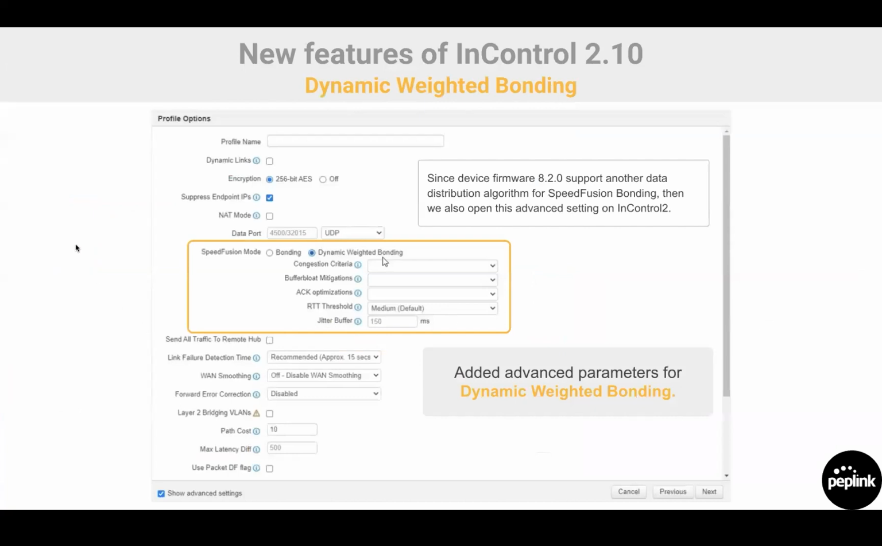Now here's dynamic weighted bonding. SpeedFusion is obviously our Peplink unique proprietary bonding technology. It lets you take multiple links and turn them into one logical link that behaves way better. So if you've got multiple cellular links, or maybe a cellular plus a Starlink, or cellular plus a wireline, there's lots of different combinations you can look at, but regardless, dynamic weighted bonding is a new SpeedFusion algorithm that's really targeted at some of these more variable types of links, like 4G and 5G networks, like Starlink.